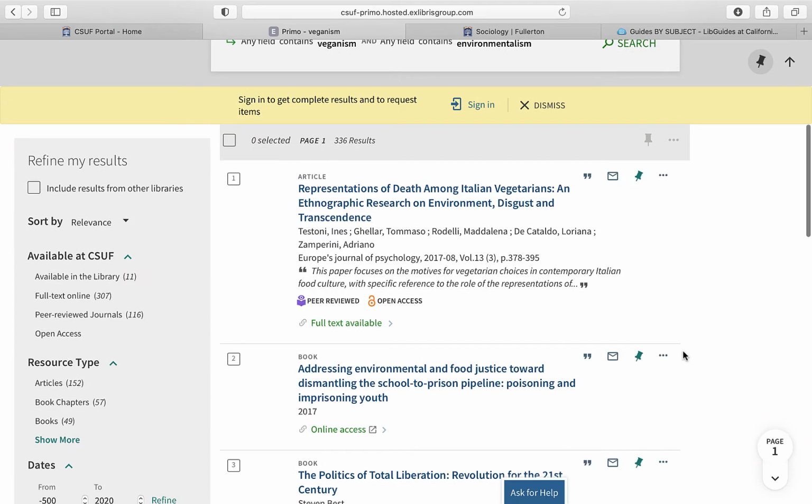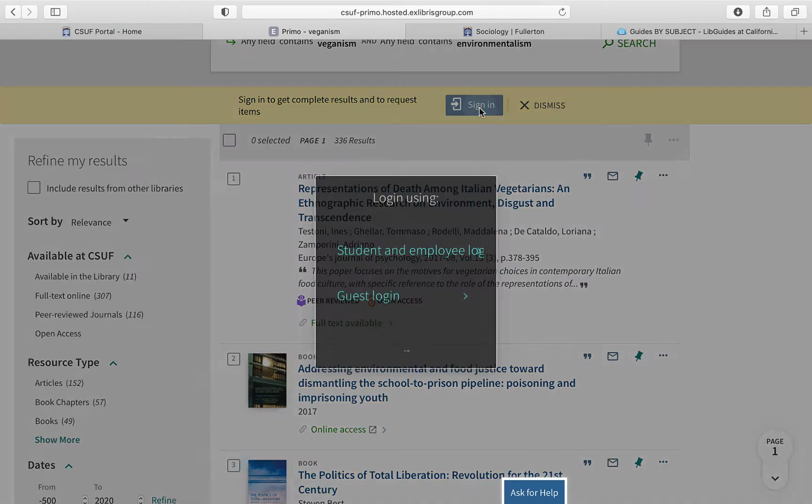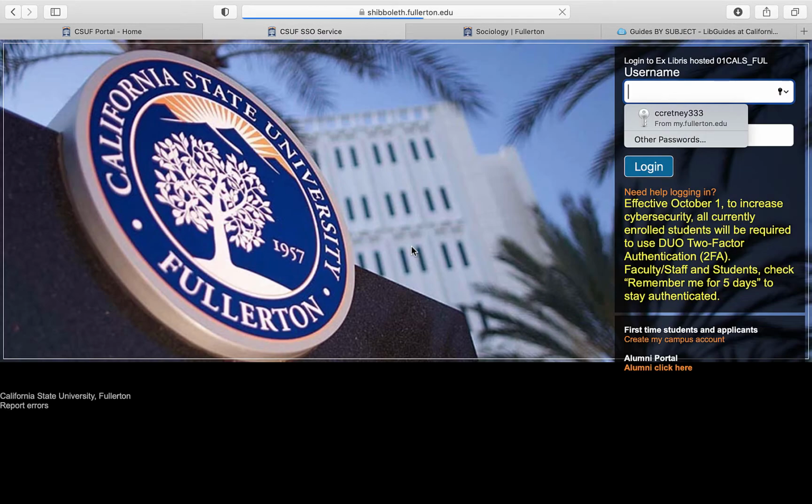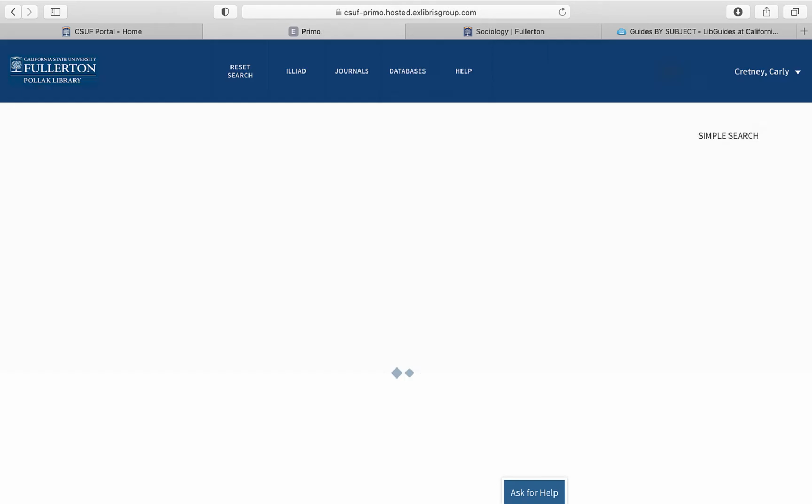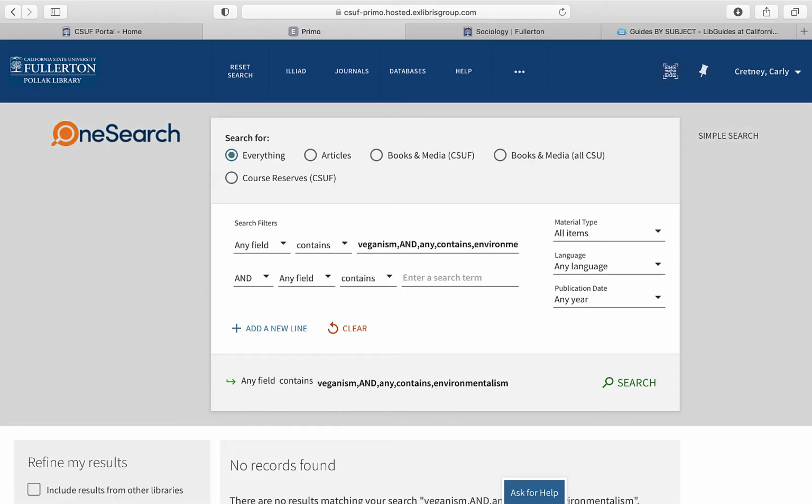Okay, so it always does this, sign in to get results. Even though I'm definitely signed in, it will often make you sign in several times. I apologize for that. So just ignore this part. Come on, computer. Okay. Back to the, trust me, it'll make me do it again. Okay, so it changed my search. That's a new one. Okay. Let's try this one more time. Environmentalism. Search.